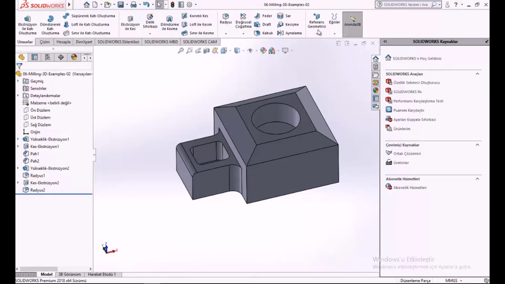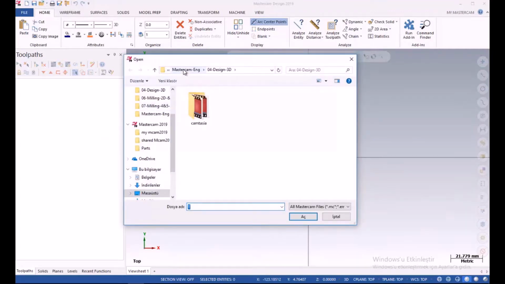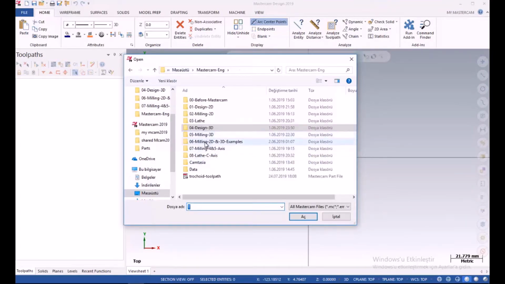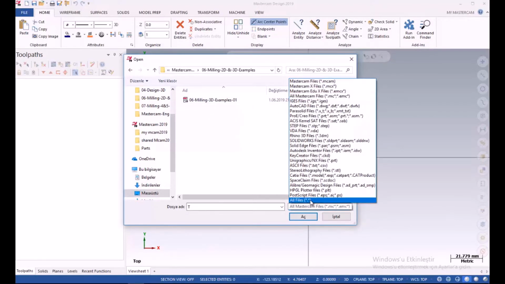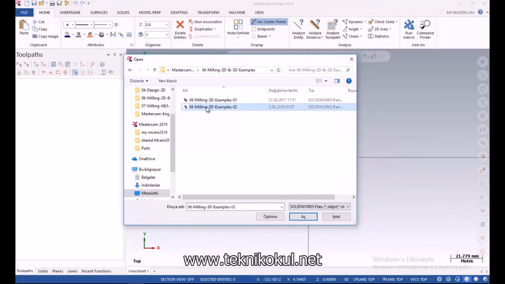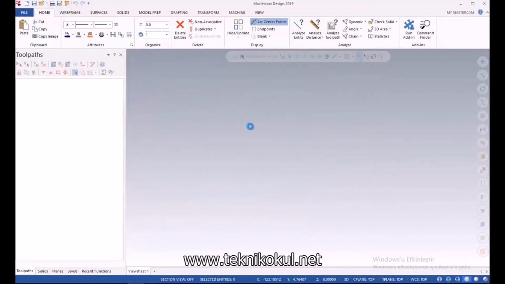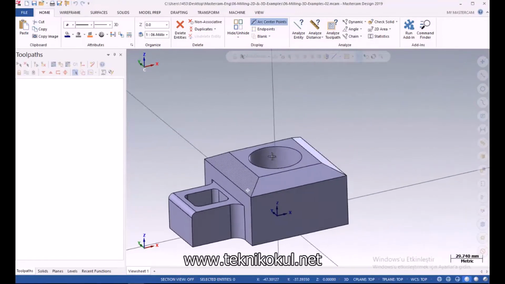Okay, and after that I don't need SolidWorks anymore. It is time to open my Mastercam. So I'm going to click open. After that I'm going to click the 2D 3D example folder, and as you can see I cannot see my folder right now because I need to select all files or SolidWorks SLDPRT files. After that I can see my folder. I'm going to double click on that. As you can see, I can see my product in Mastercam.